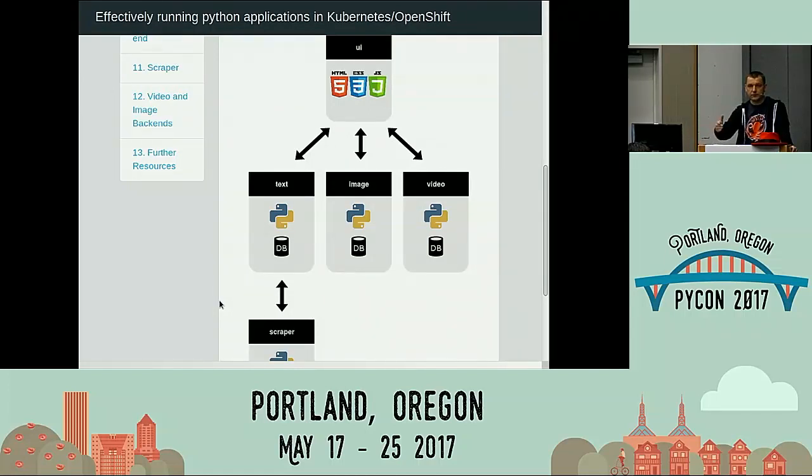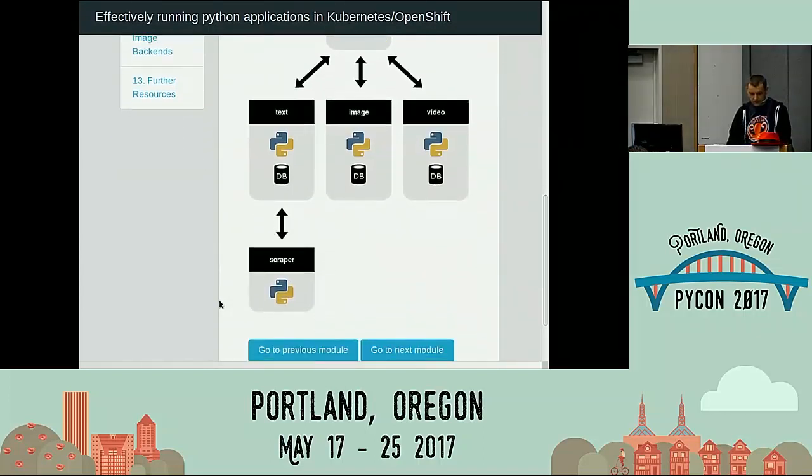Each of the backends is responsible for a separate piece of information. One is the text, the other one is video, the third one is images. Each of those backends contains a separate database instance. There are 2 MongoDBs and 1 PostgreSQL, and the reason for PostgreSQL is because I was not able to store images in MongoDB.